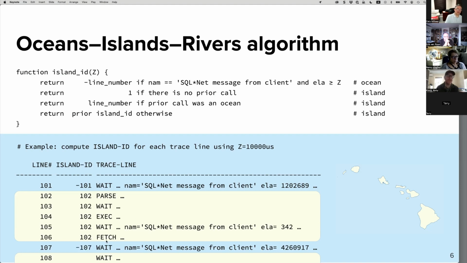Then there's another negative, this is an ocean. And then there's going to be some more stuff that happens starting on line 108. And that's all going to get an island ID of 108. So now the cool thing about this algorithm is that if you can use a tool that recognizes the algorithm, you can actually group by island ID.